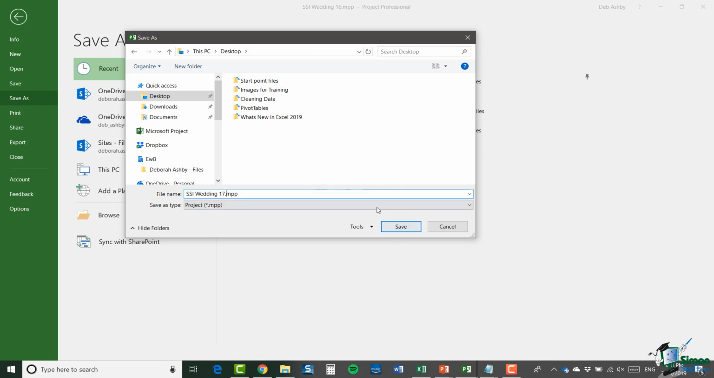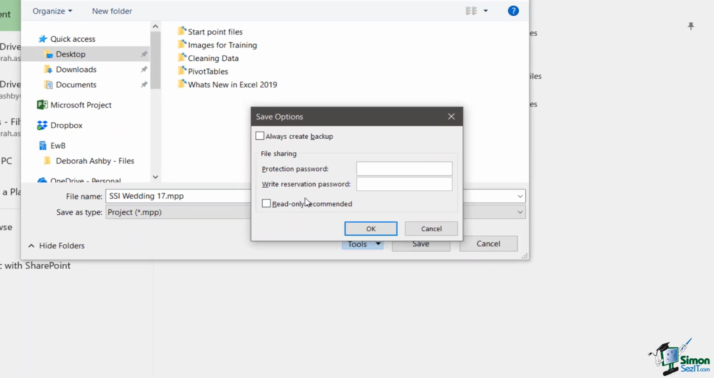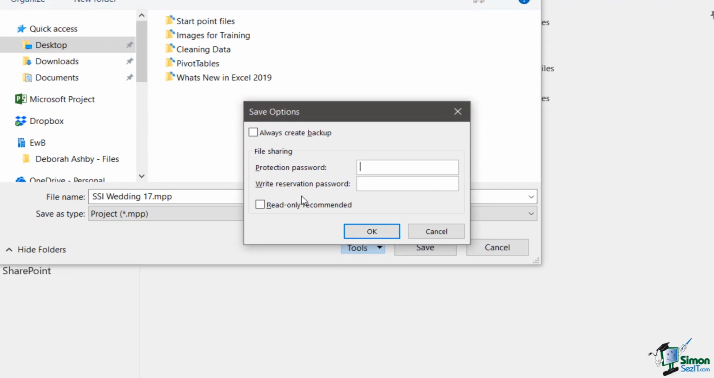So before we hit the Save button, I want to do one small thing first. I'm going to go to this Tools drop down at the bottom of the dialog box, click it and select General Options. And this is where you get the Save Options dialog box. Now I want you to ignore that first checkbox that says Always Create Backup, and then you can put either no password, one password, or two passwords on the file.